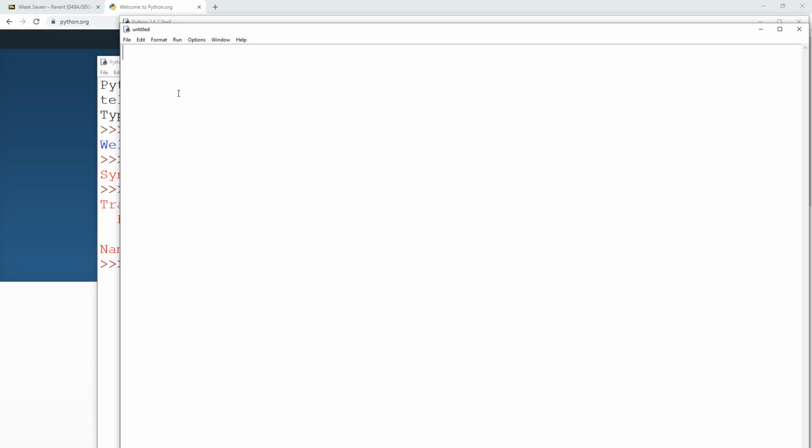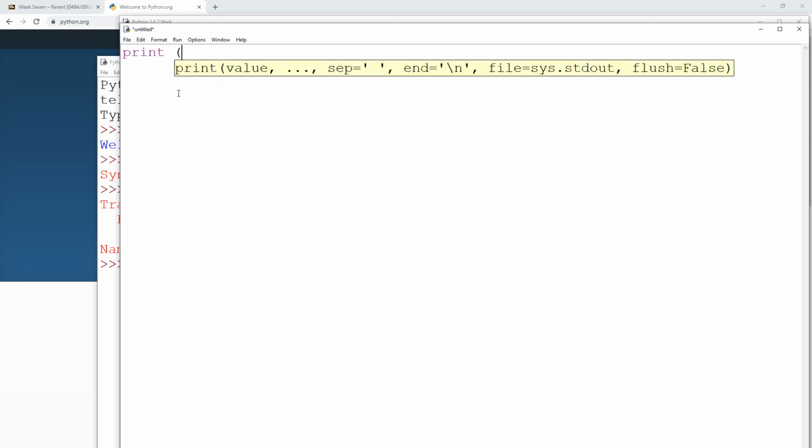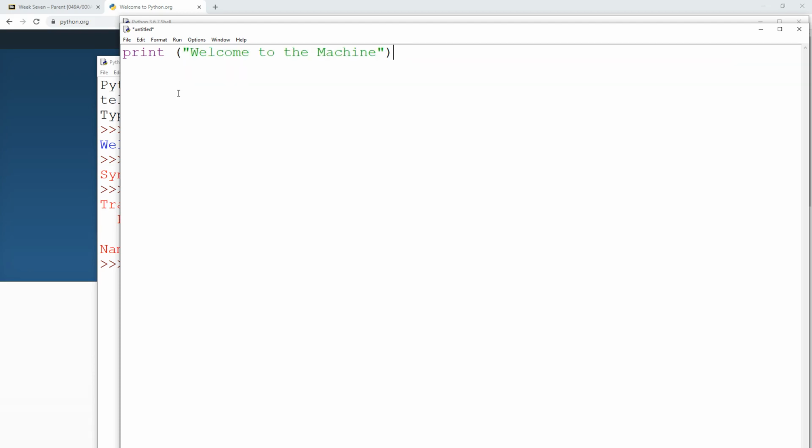Here, I'm writing something. It doesn't execute when I hit Enter at the end of the line. I'm writing an entire batch of commands. So if I did the same thing and I said print, and notice it changes color again, and I put in welcome to the machine. Now I'm going to run this line and it's going to print.